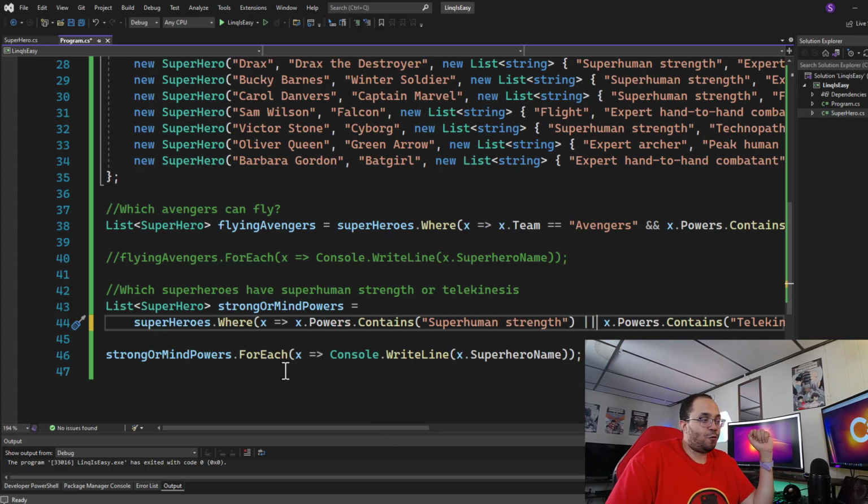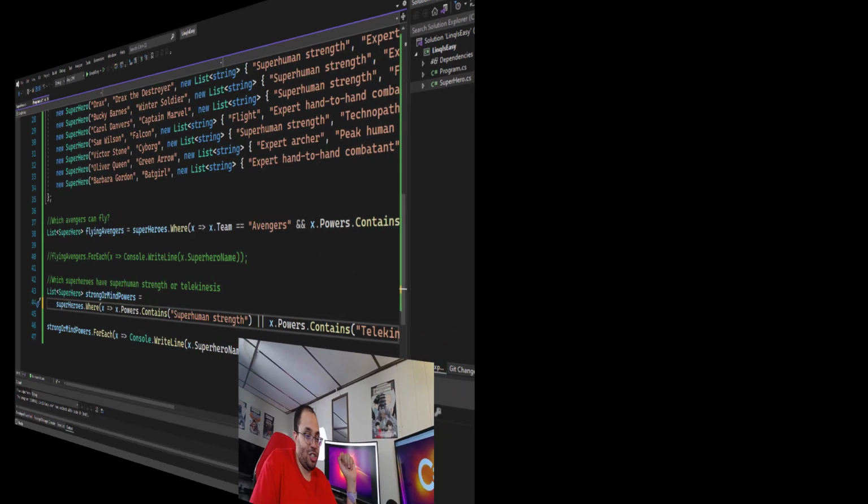We also learned ForEach, the method ForEach, which allows us to basically write a for loop in one line. So we have dot ForEach, and then we use a lambda: x arrow, and then what do we want to do with x? In this case, I did Console.WriteLine x.SuperheroName. That way I didn't have to write a really big foreach loop every time I wanted to print all the superheroes I got back in my result. So there we were able to use where, and we were able to use multiple conditions.